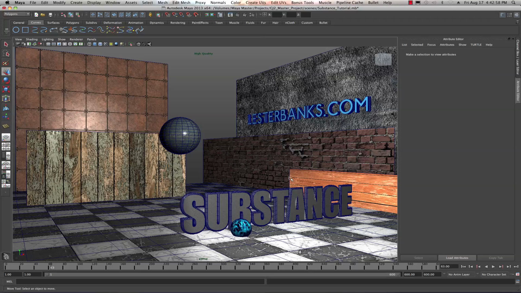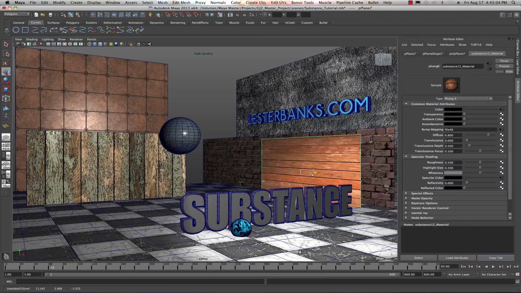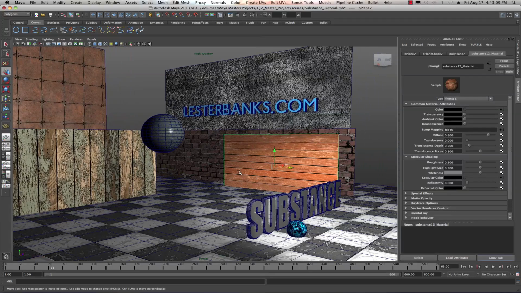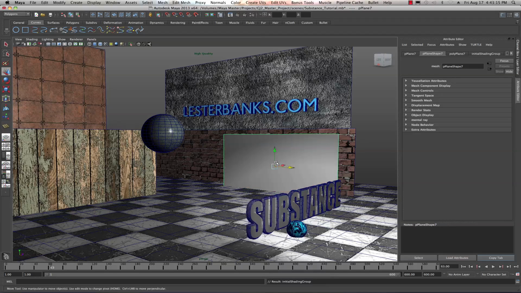Now, all of these textures in here basically have a network, and we're going to start from scratch and assign a texture to one of these planes. I'll use this wood plane right here. So let's look at this from scratch. I'm going to put a standard Lambert on there for the moment, and we're going to take a look at how to start building one of these networks.